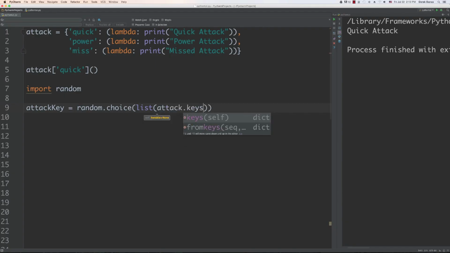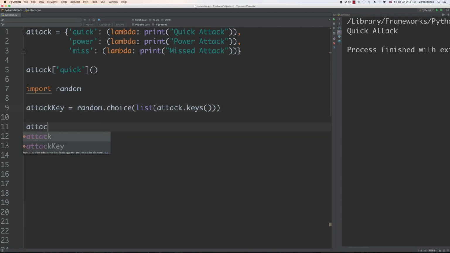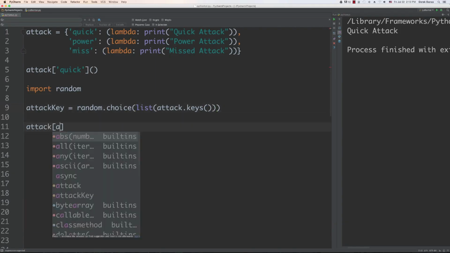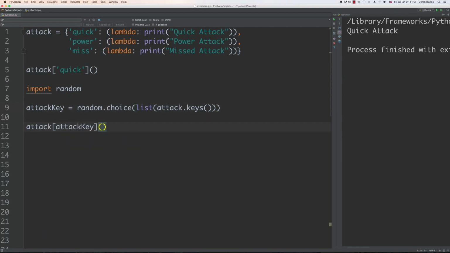And then I can call keys on this, and keys is going to return an iterable so that we can convert it into a list. And now the cool thing we can do is go attack and then call for attack key, and the attack key part is going to be randomly generated and run a function on that. And if we run it, you're going to see power attack shows up right there, quick attack shows up right there, quick attack again, missed attack, and so forth and so on.